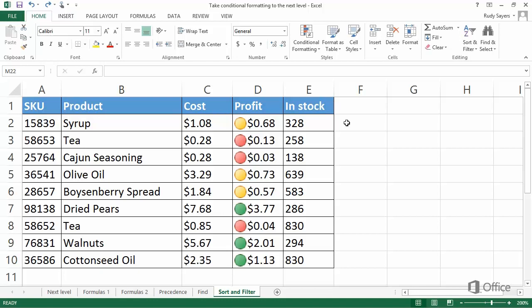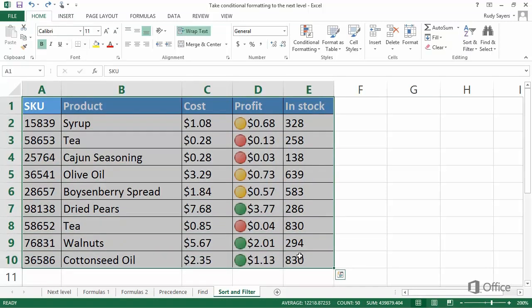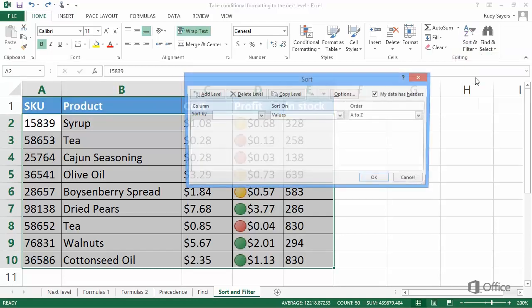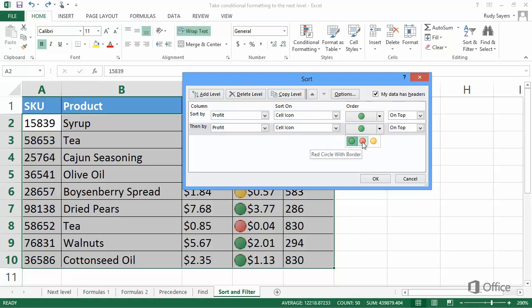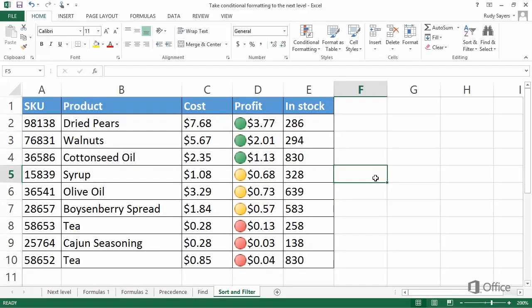Another way to manage conditional formatting is to sort and filter based on the colors you apply. To sort a worksheet based on conditional formatting, select the cells you want to sort, click the Sort and Filter button on the Home tab. The Sort and Filter group on the Data tab provides similar functionality. Click Custom Sort. In this example, the Profit column has icons that are green, yellow, and red circles. For Sort On, I select Cell Icon. I want the green icons at the top. I copy the sort rule and change it to the red icon and set it to On Bottom. I click OK, and the worksheet is sorted by conditional formatting.